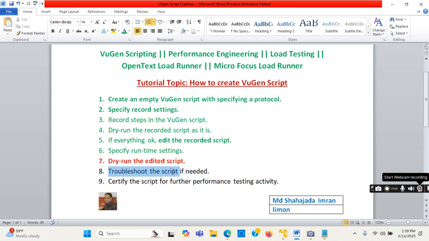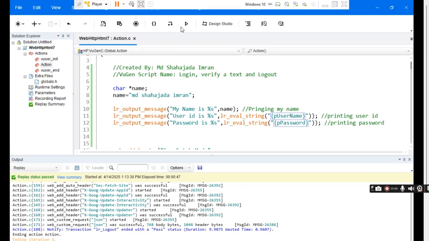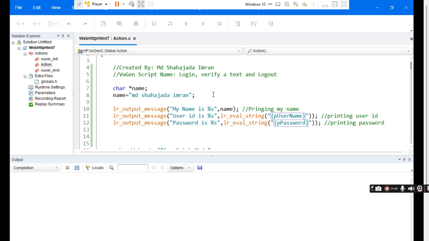On the next step, troubleshoot the script if needed. I would need it when this dry run fails. If this dry run passes, then there is no need for troubleshooting. If the dry run fails, then I will have to do the troubleshooting and identify why the script fails. Now I will be running it. Click on run.